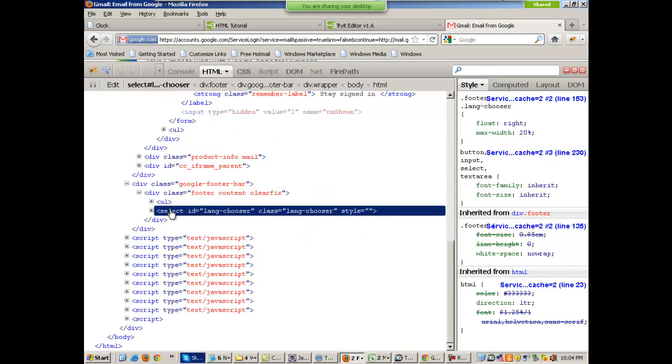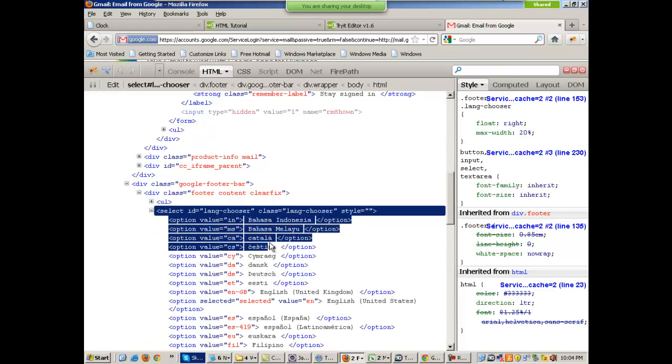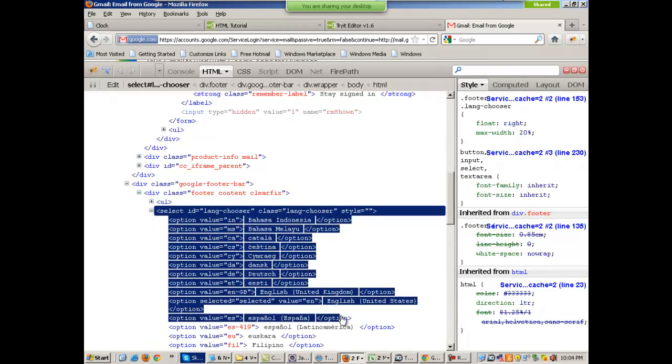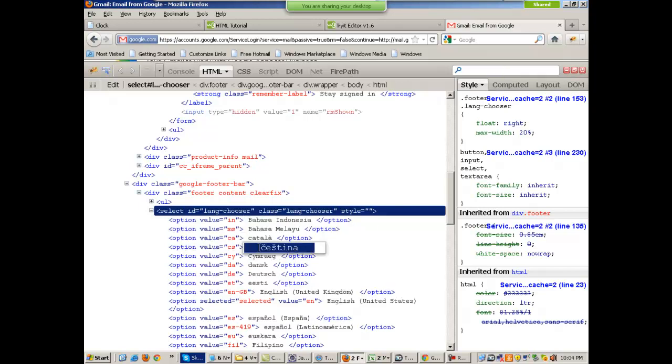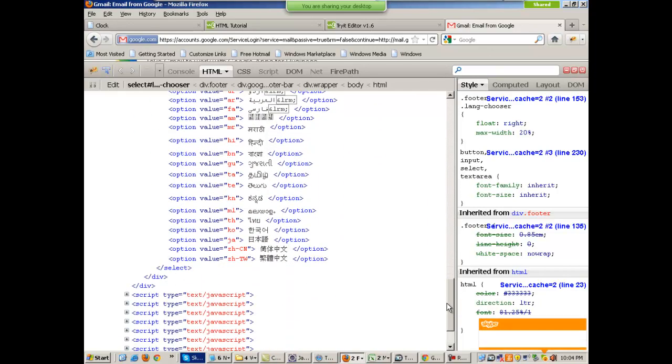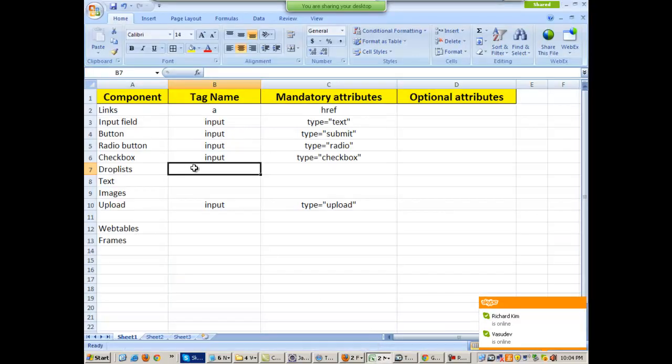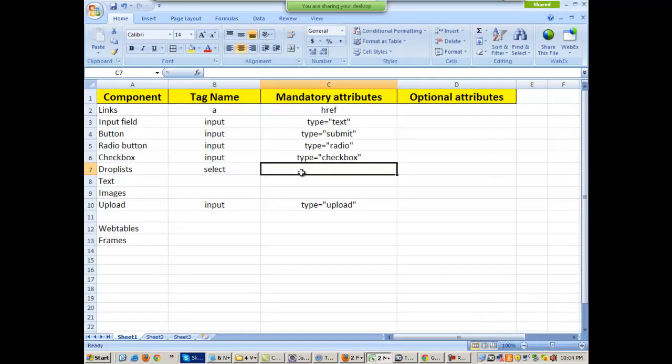The tag name for drop list is select, but under this tag, if you expand that, you will have various option tags, and each option tag will denote the option which is present inside the drop list, and in the end you will see that the tag name closes. So this is the structure. So the drop list has got the tag name select. There is no mandatory attribute for drop list.